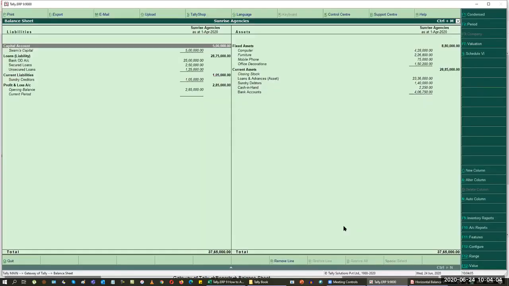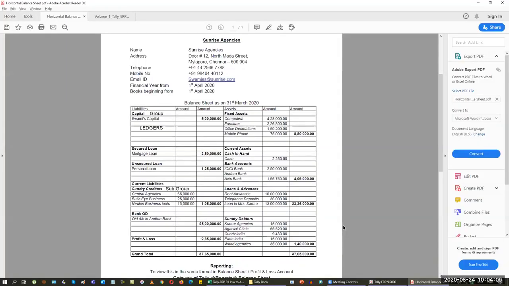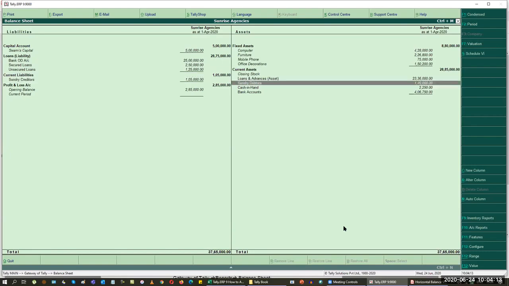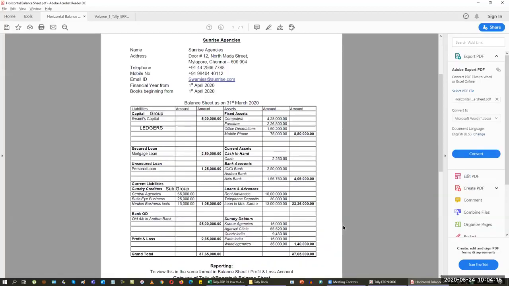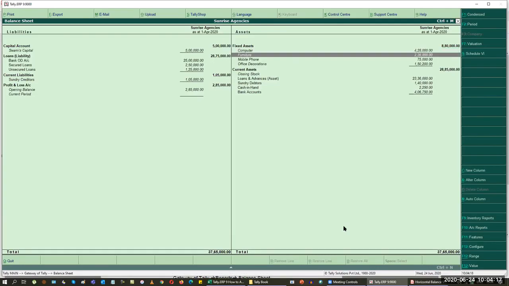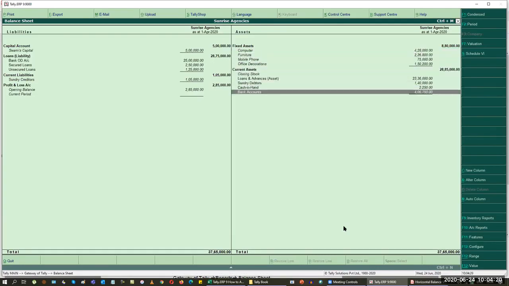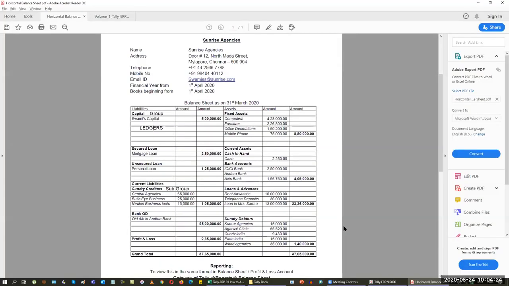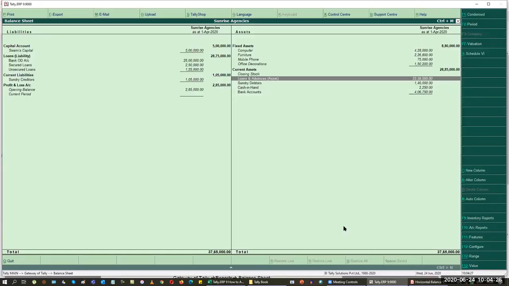Your capital is 5 lakhs. Here it is, yes it is. Your bank overdraft is this much, your secured loan is this much, and your current liabilities are different. On the assets side, you can see the fixed assets coming as 8,80,000 rupees on the left, and your cash and bank accounts come as 4.6 lakhs plus 2,250 on cash. Debtors are 1.4 lakhs, and your total loans and advances is 23,36,000. You can see all of them are coming up correctly, so my data are all perfect. This is how we feed our balance sheet.